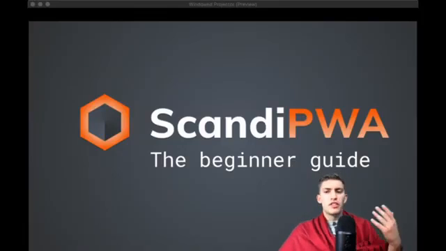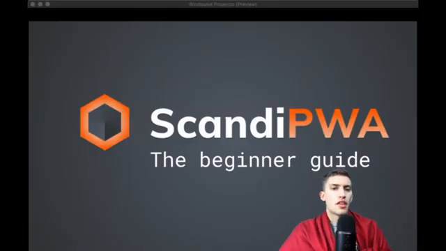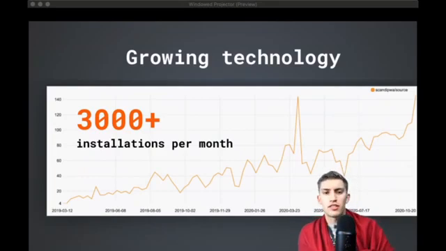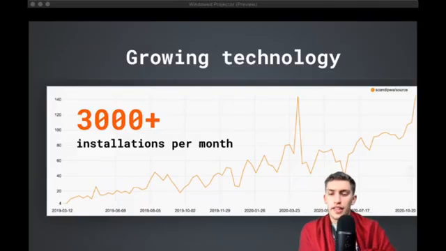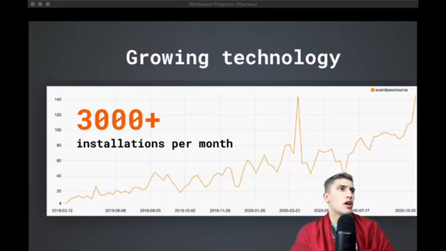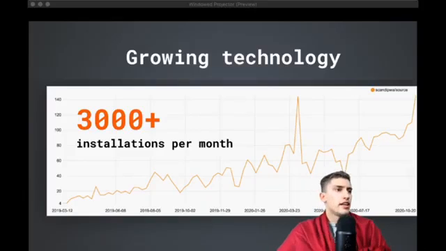So why should you even care about this product? Well, because other people do. And you can see we have quite a lot of installations today, 3,000 installations per month. And we see that the Composer packages.com graph isn't lying. We are indeed a popular solution today. And yeah, this is the statistics of our open source package, Scandy PWA source, which is a theme for Magento 2. But let's get a little bit deeper into understanding Scandy PWA.